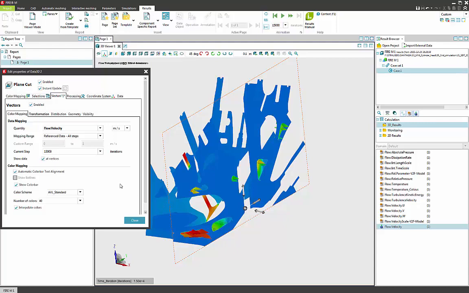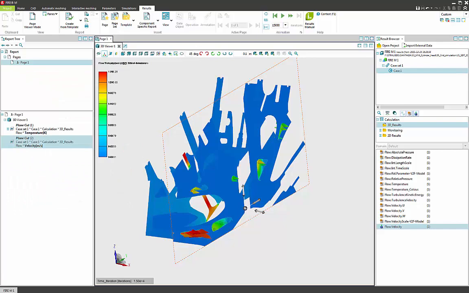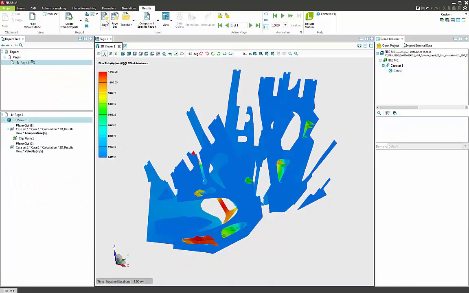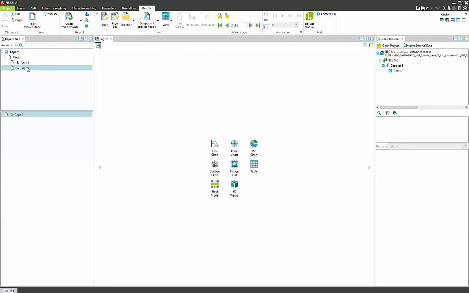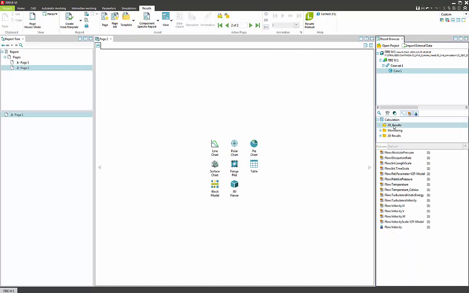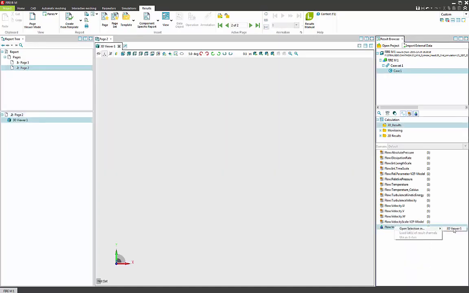But let me go further. We can also add a page in the ribbon bar, by adding page sets. So we add page 2 now. Let's perform a new cut in the 3D viewer. We will add the flow velocity field in a Y cut.